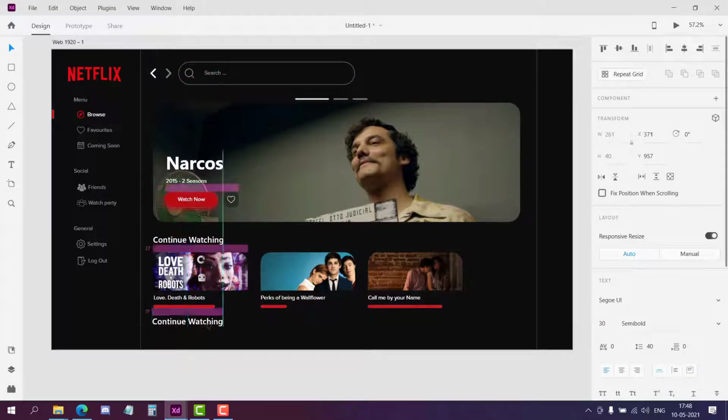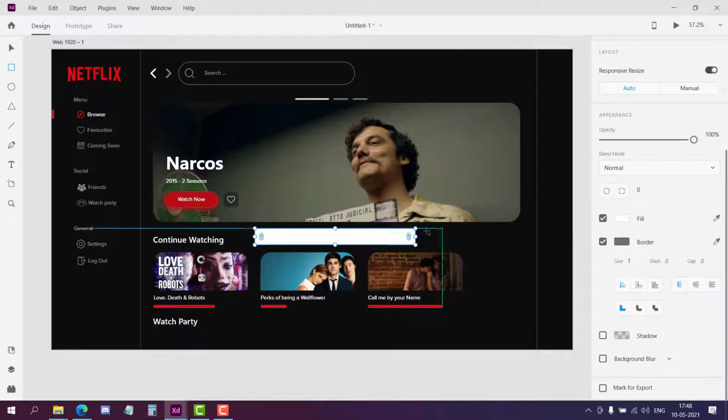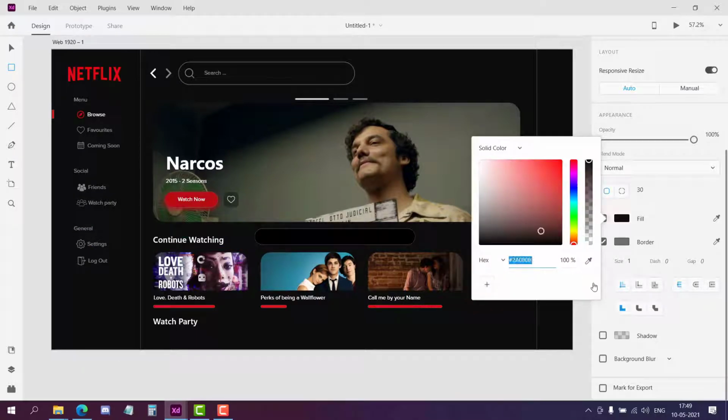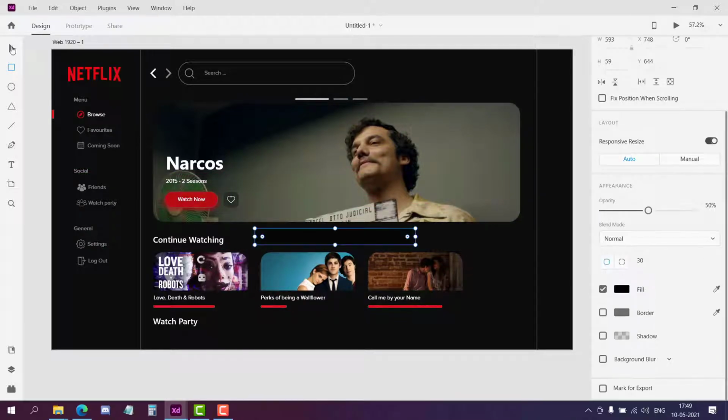Once you have done that, simply duplicate the continue watching layer, place it just below the rectangles and rename the text as watch party. After doing that, simply go to the rectangle tool again and then create another rectangle around the edges like this. Fill the color with black and then set the opacity to around 50 to 80%. After doing that, simply resize it and place it just below the watch party. Once you have done that, simply duplicate these rectangles and I'll meet you when it's done.